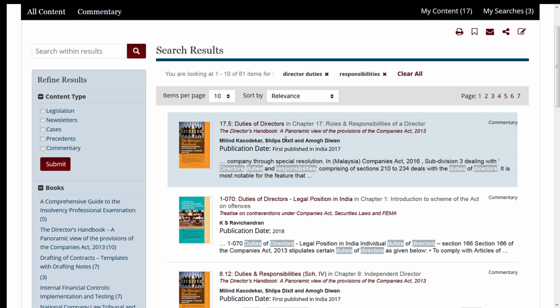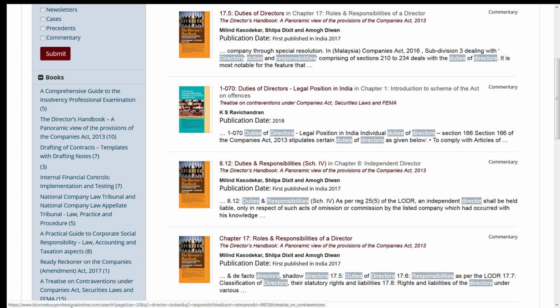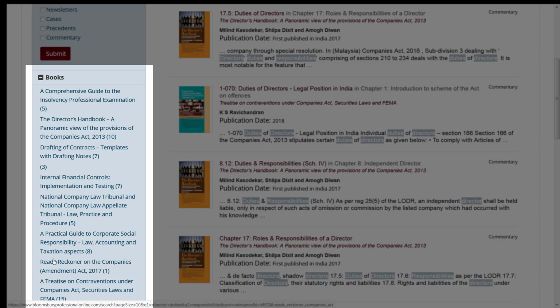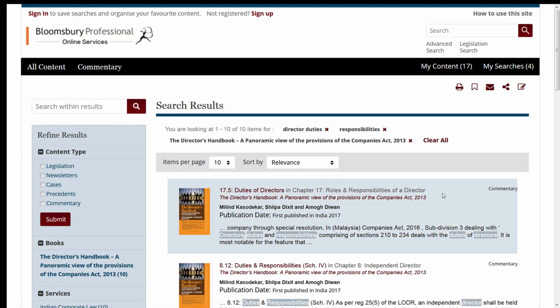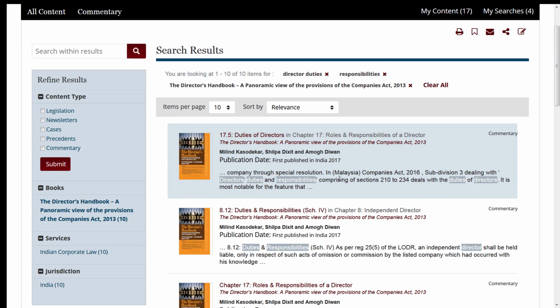There's a further refinement that's available on a set of search results, and that's to show just the hits from a specific book. So we do that by selecting the book that we want to narrow the scope to from the books facet over here on the left of the screen. So let's take a look at the hits that are in the Director's Handbook. And now we can see that the first hit shown is Chapter 17, Roles and Responsibilities of a Director.